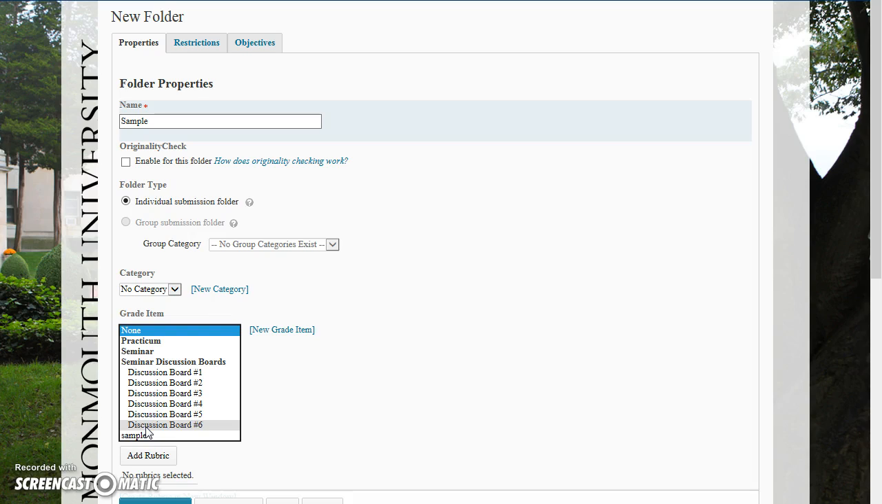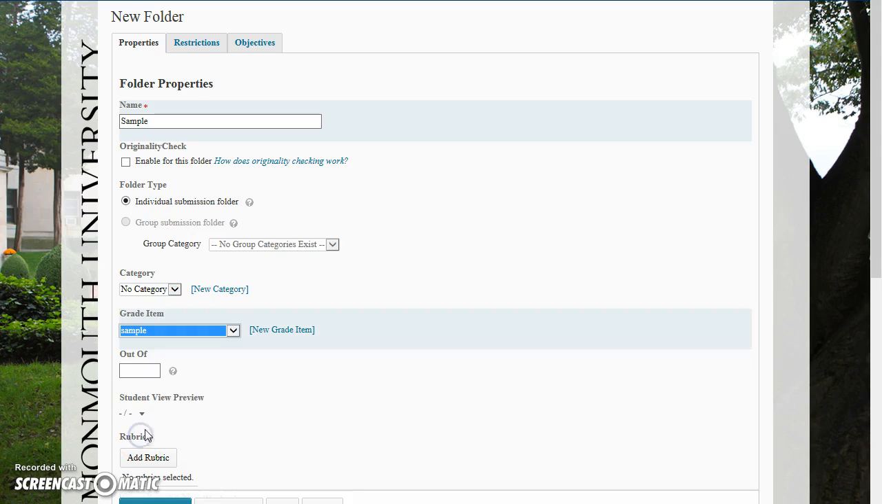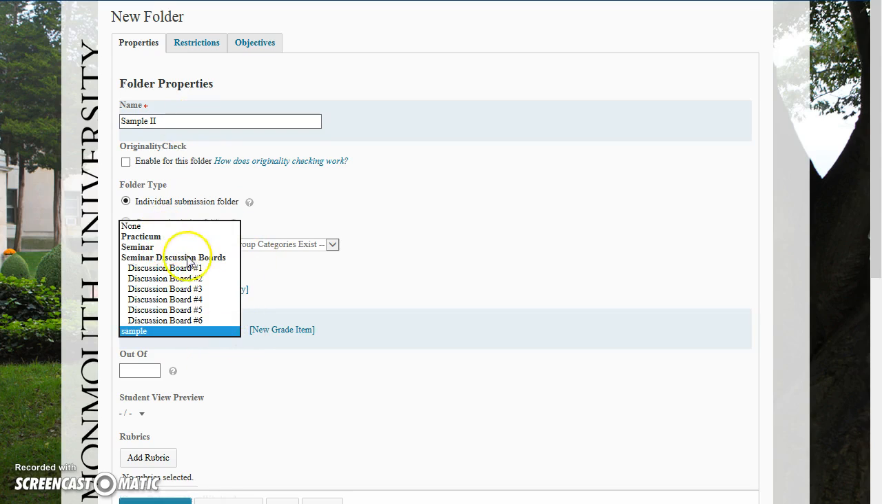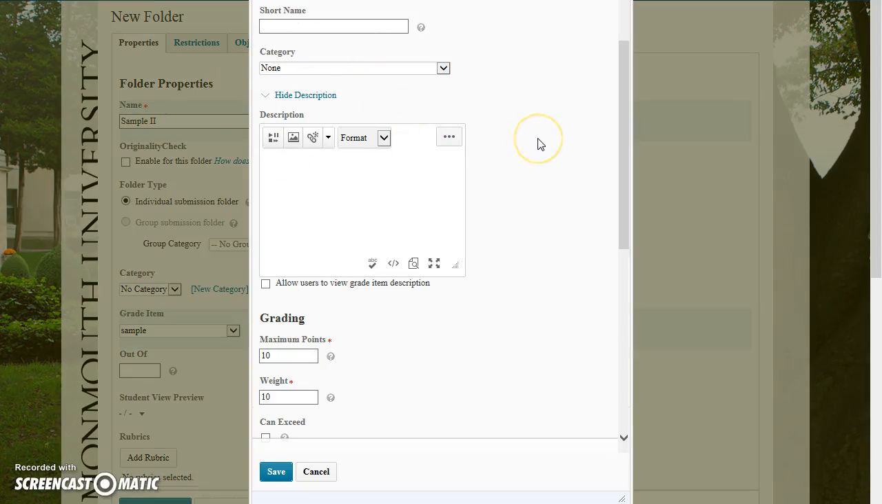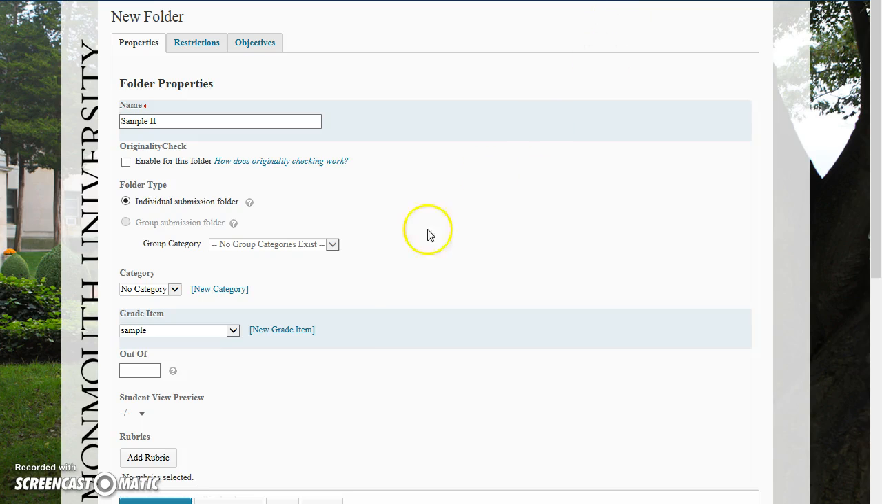If for some reason you forgot, like right here I have sample, so I would just click this and that would connect the two. But let's say, for example, this is sample 2, and I come down here to new grading items and I say, oh, I don't have a sample 2. If you just click on this hyperlink here, you're able to create that graded item to coincide with the Dropbox. So it allows you to do it at the same time.